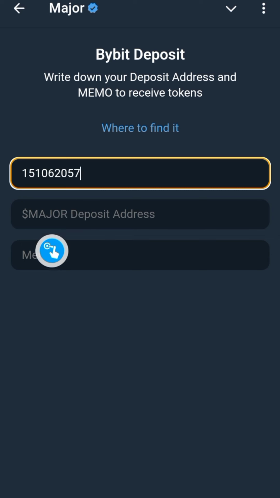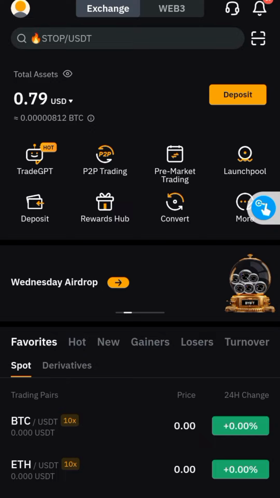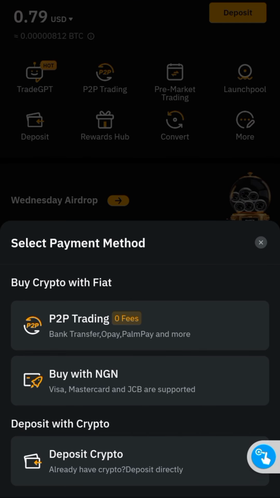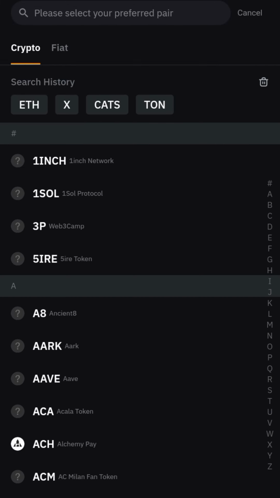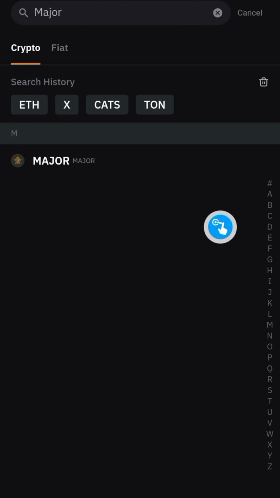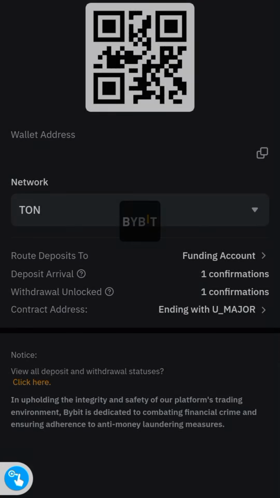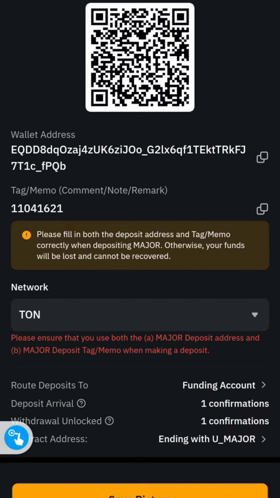Next would be to get the major deposit address. Click on the deposit button, and click on deposit crypto, this one down there, and that's going to bring you here. So we want to deposit some crypto, and the crypto in question is major, so we're going to have to search it up there. So this is going to display, so click on it and click on TON, because the network is TON, and the following would display. Click on OK, and it is time to copy this address.